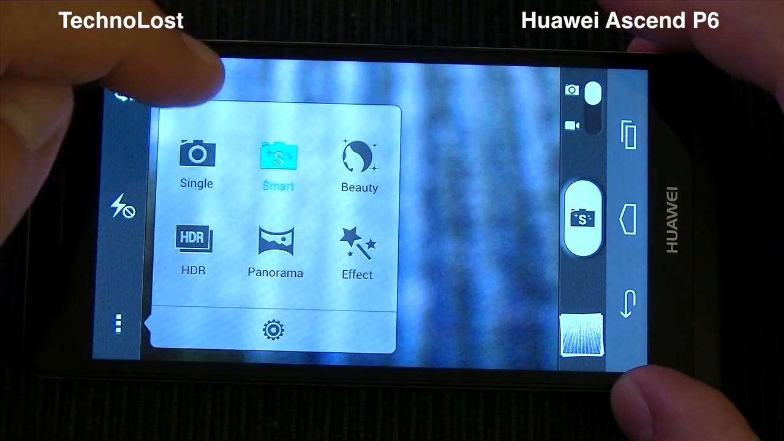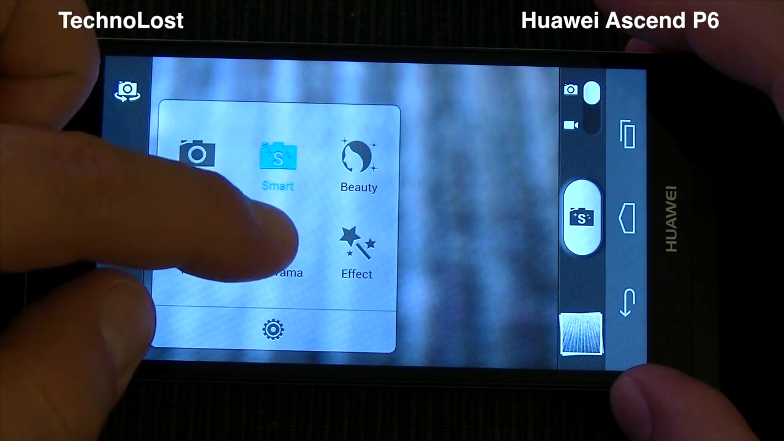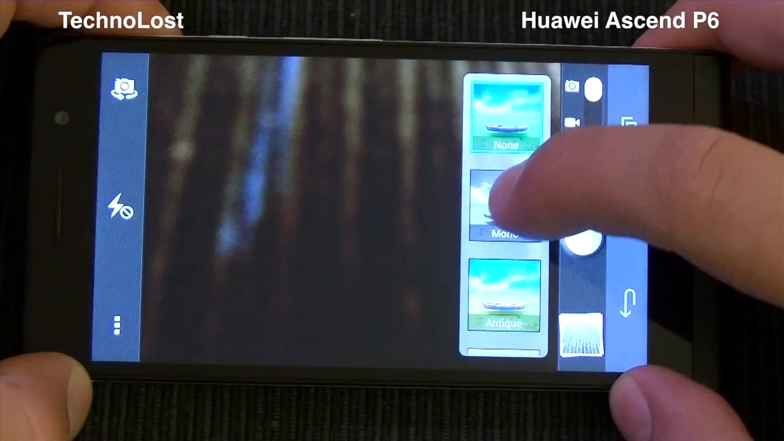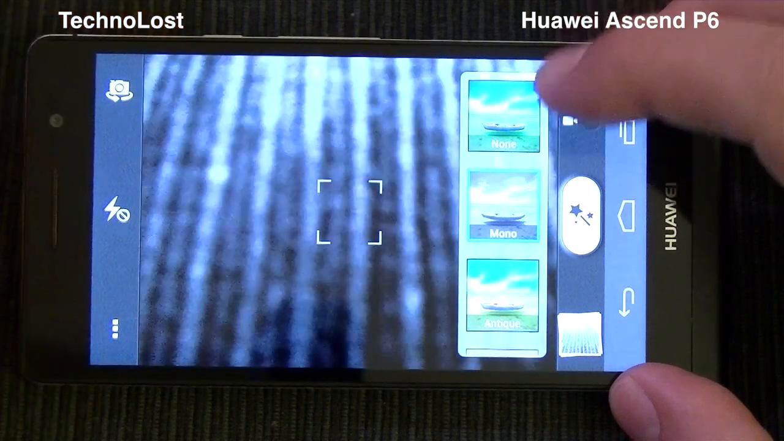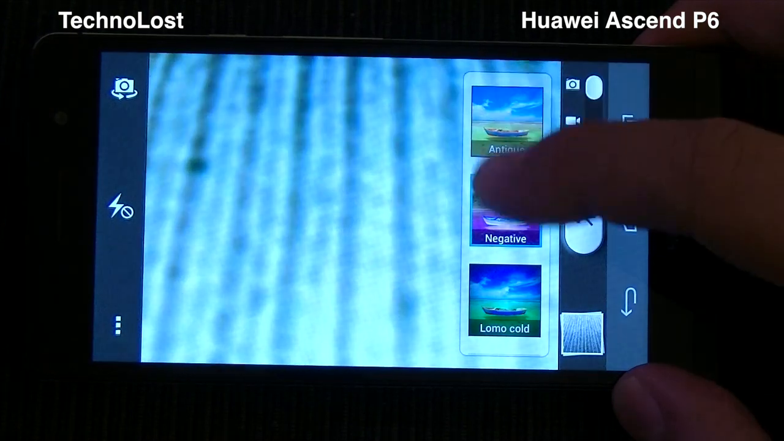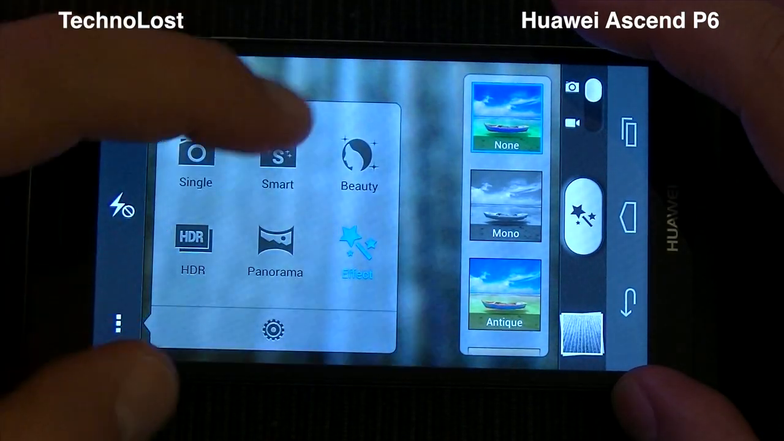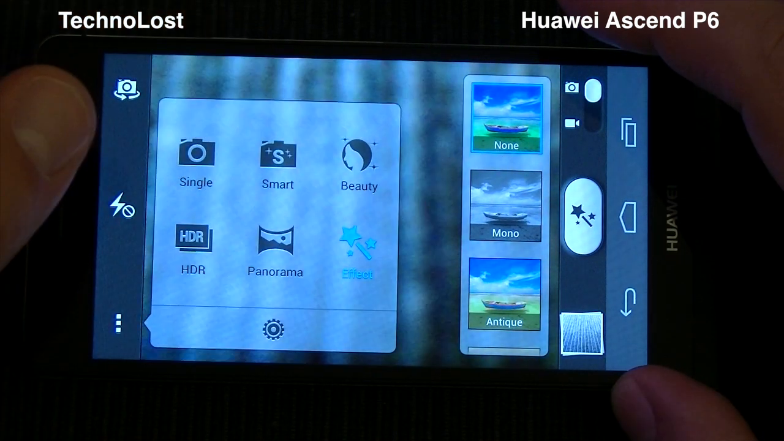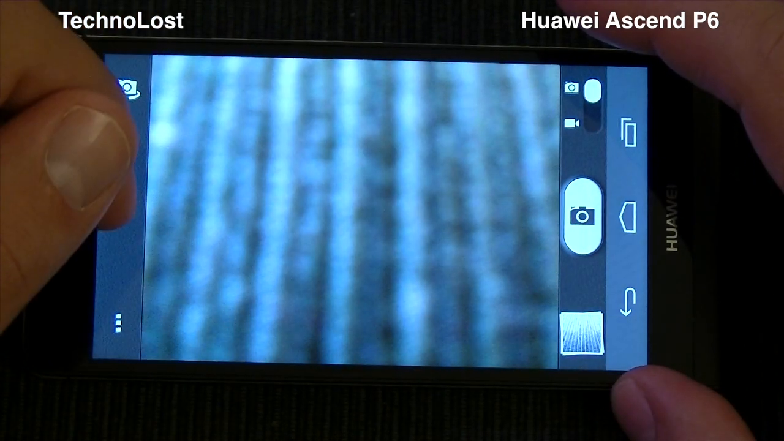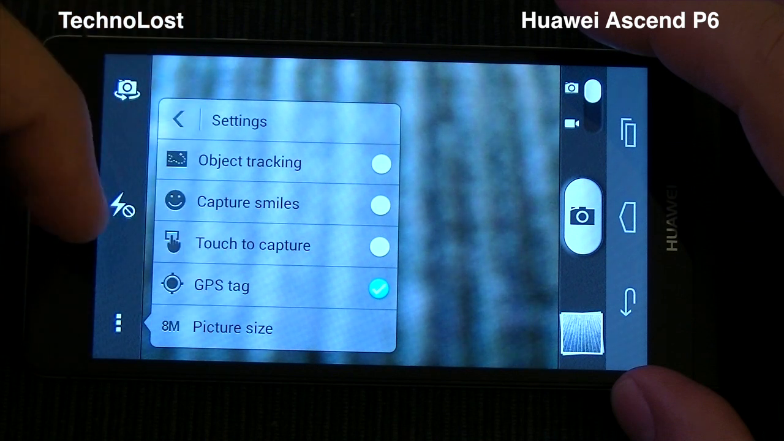We have Beautify for people. We have HDR, we have Panorama, and we have Effect, which is the possibility to apply some real-time effects, like filters like Instagram or something like this. So these are all the scene modes, or better the shooting modes, that we can find inside this Huawei Ascend P6. If we get into the settings here, we have a few settings.